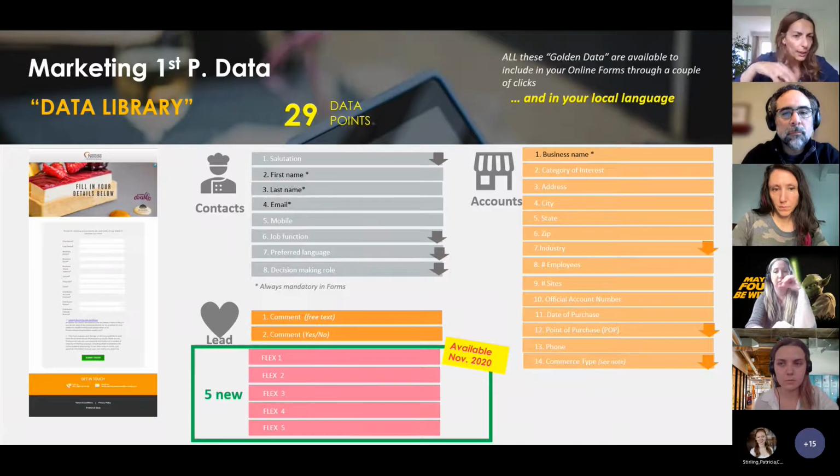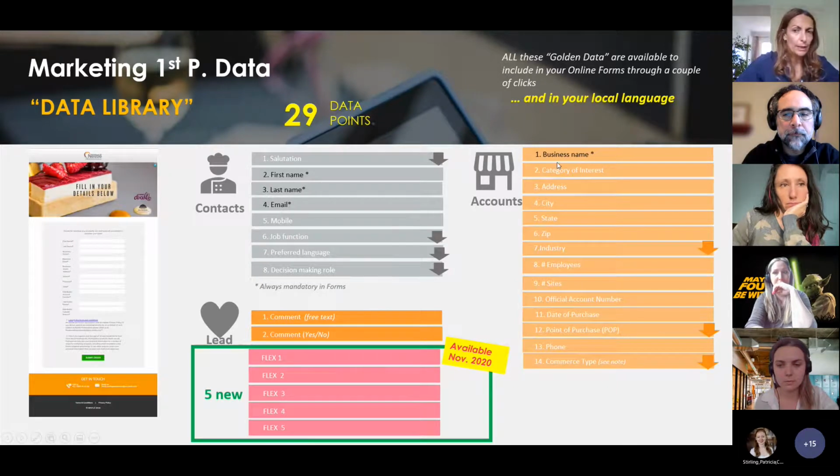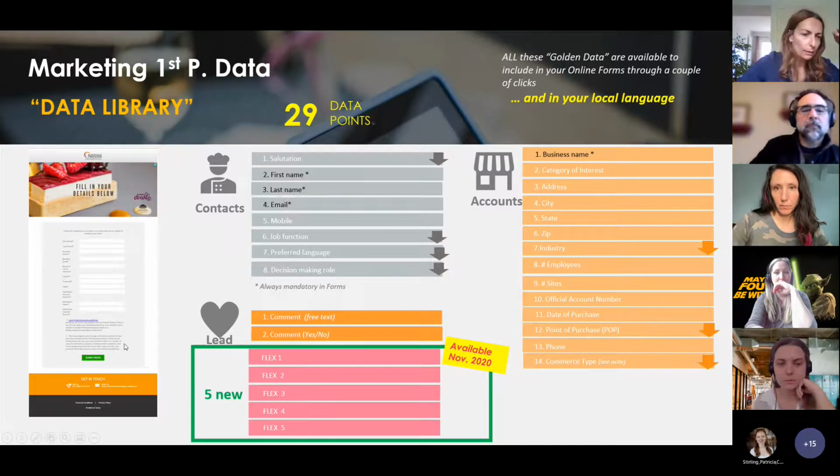This is in order to really protect our data integrity and make sure that we don't have people with no email in the database, or people with no business name in the database, because we are a B2B organization. We need to know which company a person works for, because we can do a lot with the business name. So these are the only mandatory fields that we will always see on Adobe forms. And if we don't have them, Adobe does not accept that form.